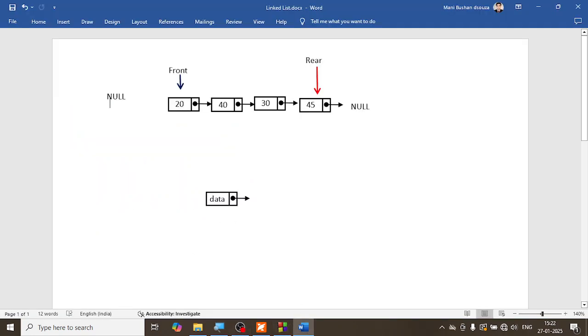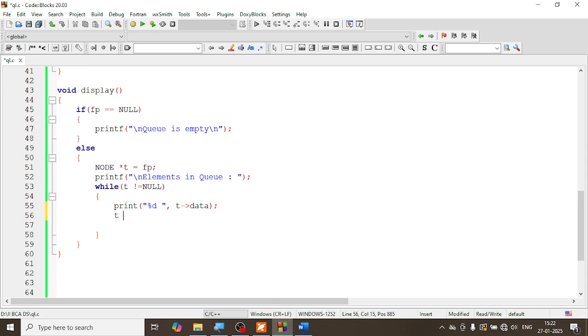T is pointing here. t.data, you got the 20. Then t.next: move this t to the next value. New value of t is old value of t.next, wherever the next is pointing. So new value of t is old value of t, and wherever t is pointing, next. You continuously do this until t becomes null.